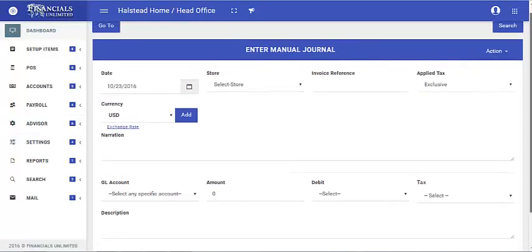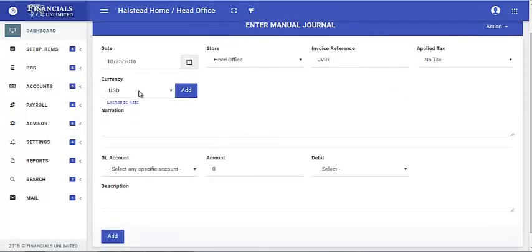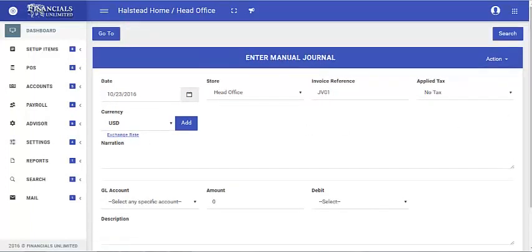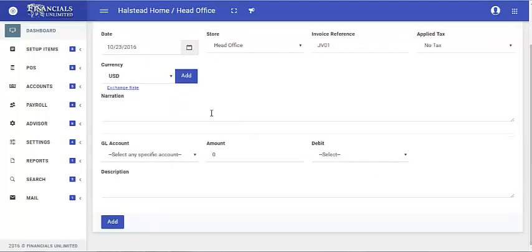Now you can see over here you need to give the date. If you are trying to do some adjustment in head office, you need to click head office. If this transaction doesn't involve any tax, you would need to select no tax. You need to give the reference as JV01, general voucher 01. Currency of adjustment you can make. You can even change the currency if the adjustment is in some other currency other than your default currency. In this case, there is only one currency, which is USD.